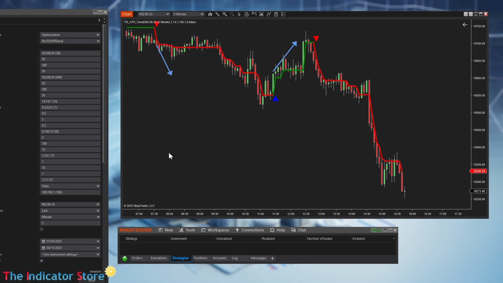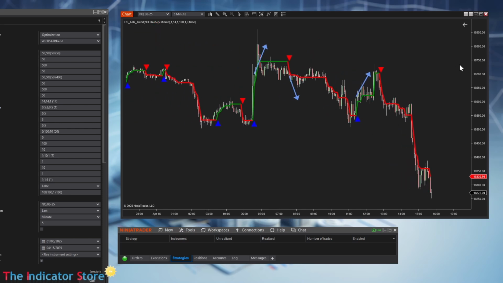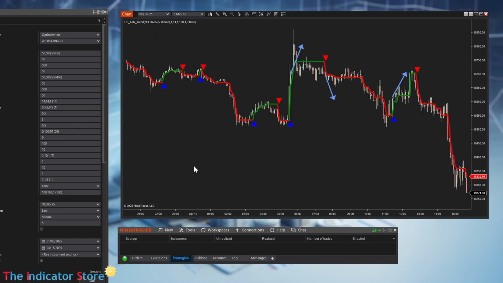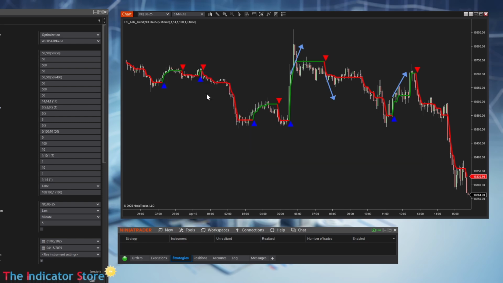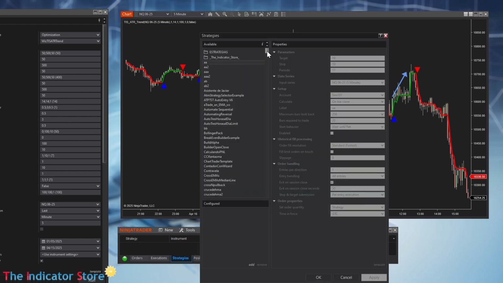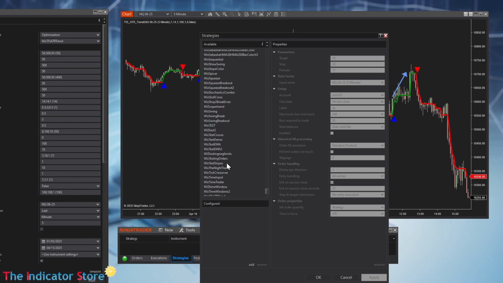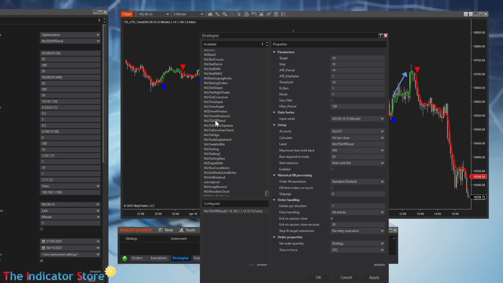Now, how can I do both? Let me show you both methods. Method number 1, you don't have markers, but you have the indicator and a builder strategy. So you can apply the strategy that we saw with the ATR trend. Okay, the strategy is here.